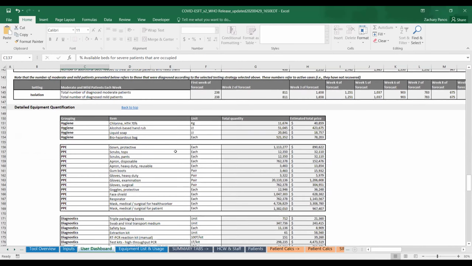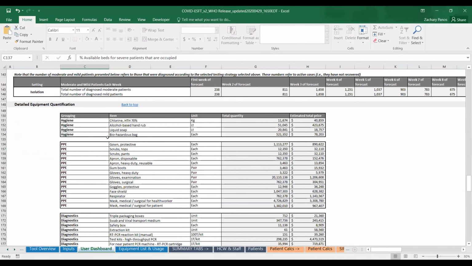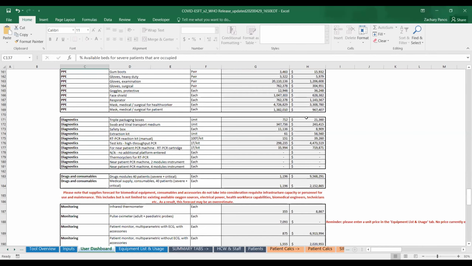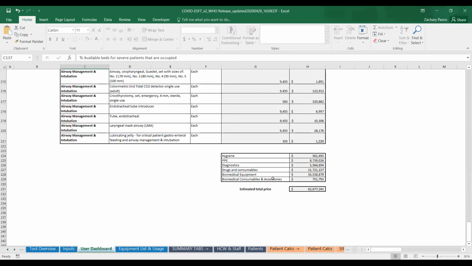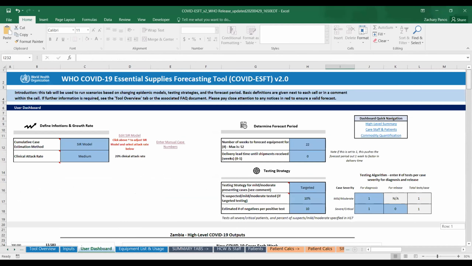Finally, this last section is the detailed equipment quantification. And you'll notice that this table mirrors that on the equipment list and usage tab. Here we pull out the total quantity needed and the estimated price. Again, that is input by the user. And all of this is summed up at the bottom for this estimated total price broken by category that mirrors the waterfall chart earlier. But this will be the primary output of the tool. And again, this is based on the number of weeks that the user is forecasting equipment for.